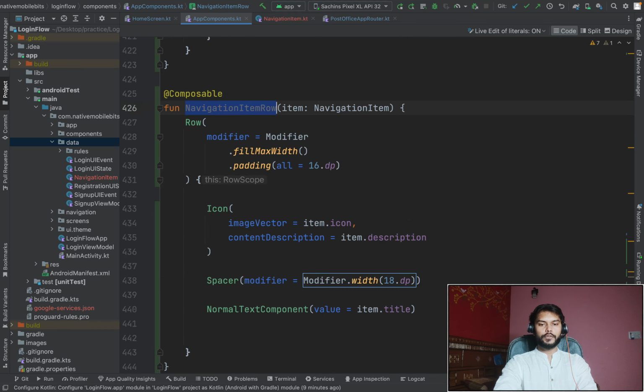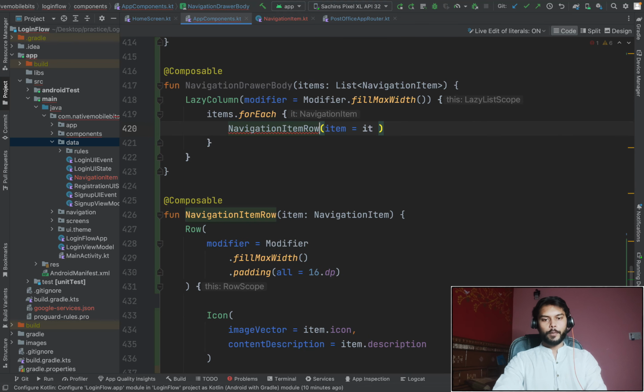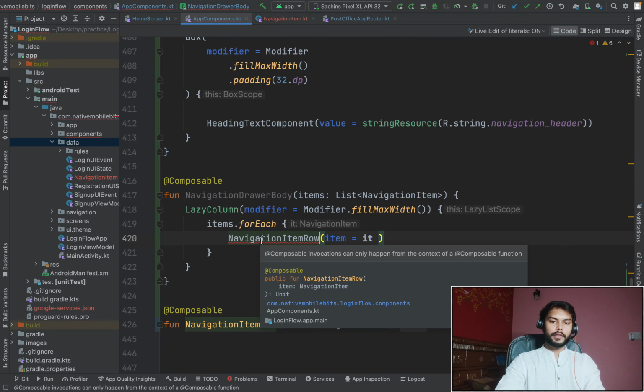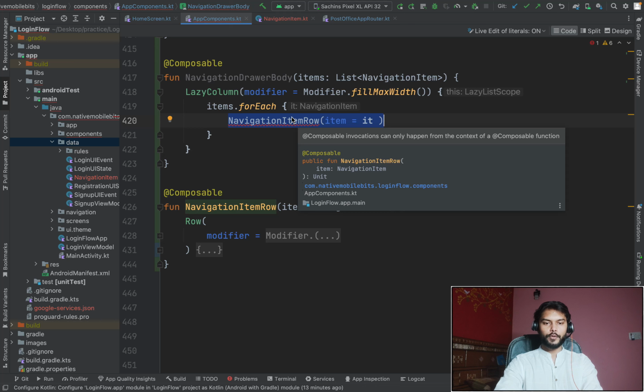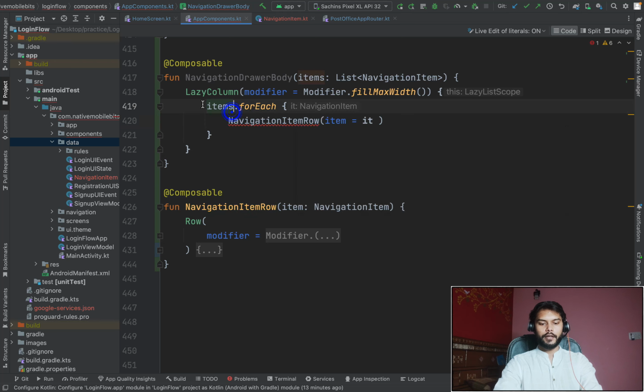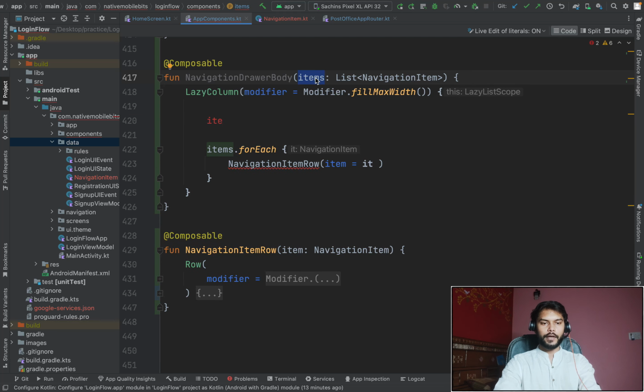Now we need to use this navigation item row inside this forEach loop. Okay, so the moment we add this row composable, it is showing one error that we can only use a composable function out of a composable function, right? But this items.forEach is not a composable function. Every lazy composable has some inbuilt items composable functions where we can pass the list of the items we need to show inside our composable. So first of all, let's modify this a little bit.